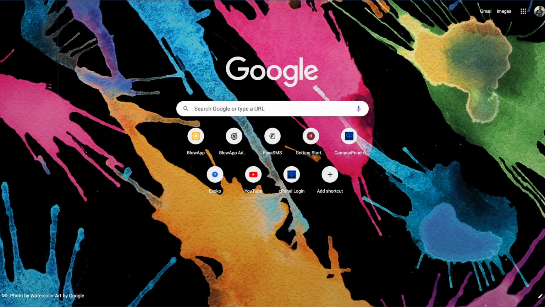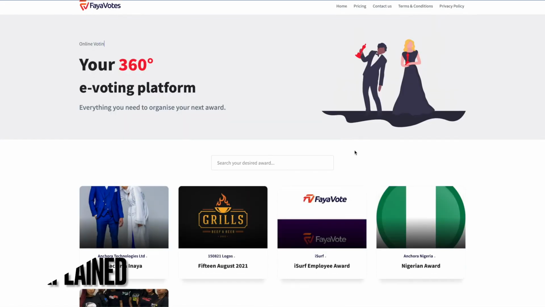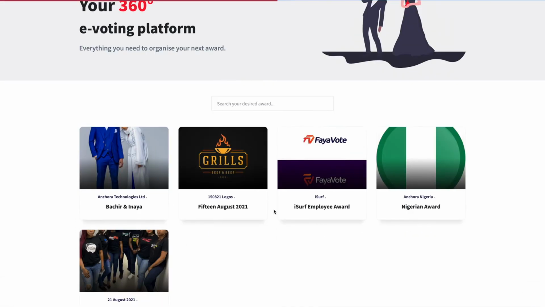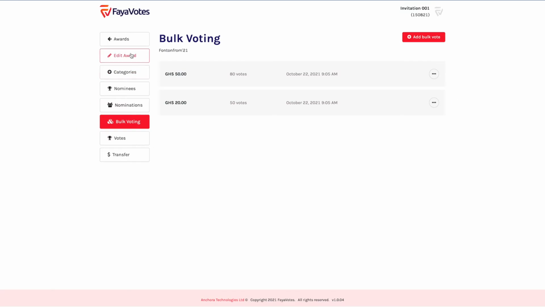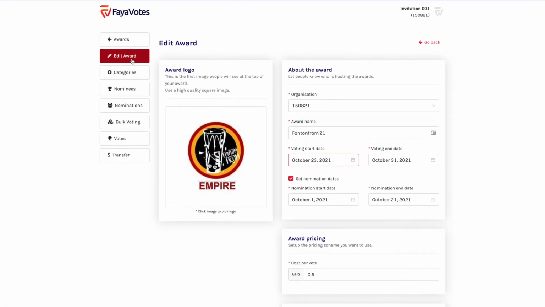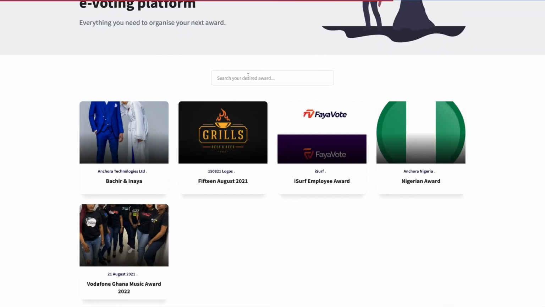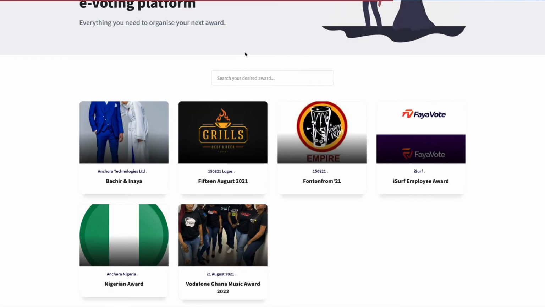So when you go to FayaVotes.com itself, yeah, you can see the award that we just created is not part of the list over here, so we didn't publish it yet. So I go to edit award, and then at the bottom you see publish award, and we publish it. Then you refresh FayaVotes.com. Yes, so there you are, Photon from 21.